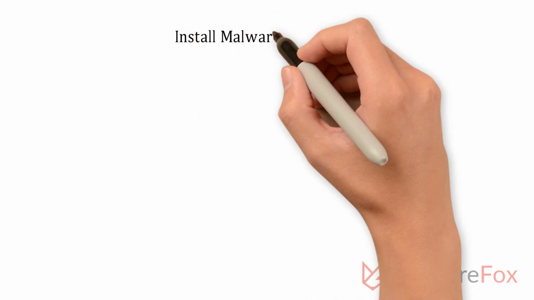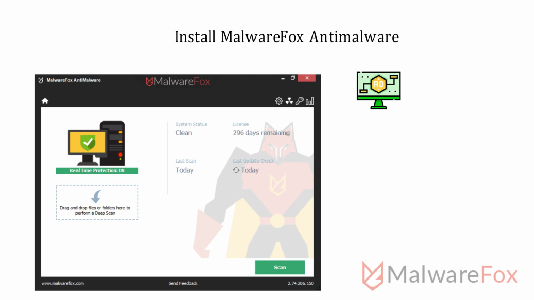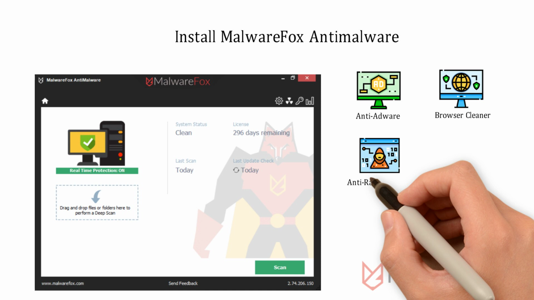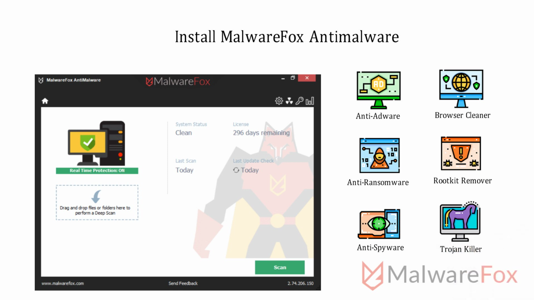Install Malwarefox anti-malware. Malwarefox actively checks for malware, especially hijackers and malicious browser add-ons. It won't let any hijacker enter your system. Also, it protects you from other scary malware.